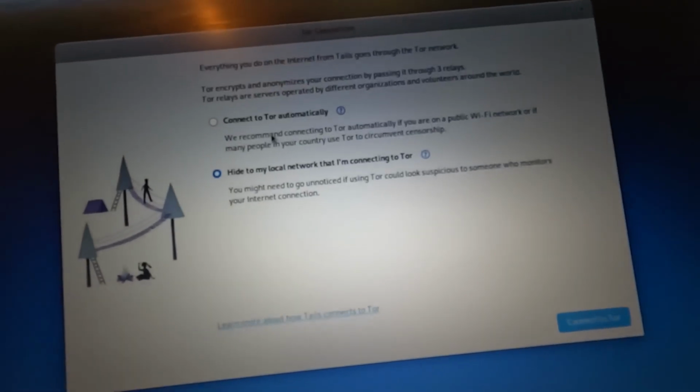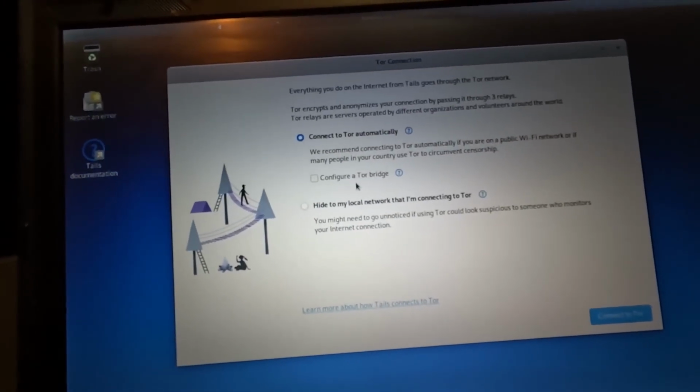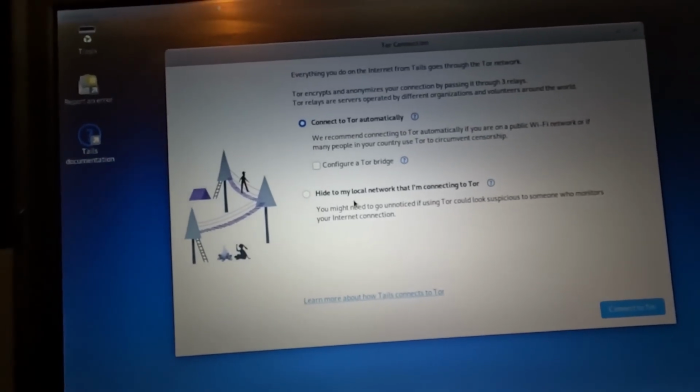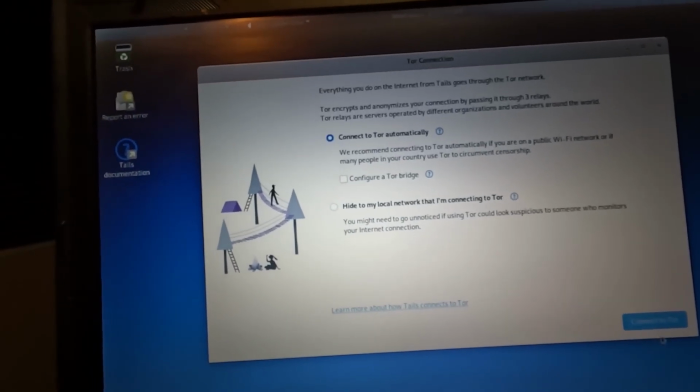or you can just hide to your network that you're connecting to Tor, and it's going to try to obfuscate the fact that you're even using Tor at all. So this might be what you'd want to use if you're ultra paranoid, but I'm just going to use this for now.